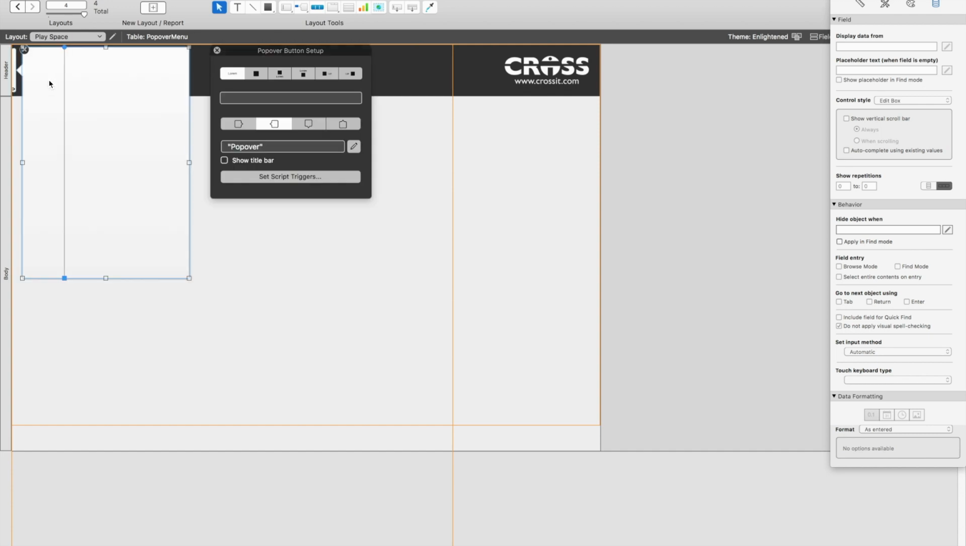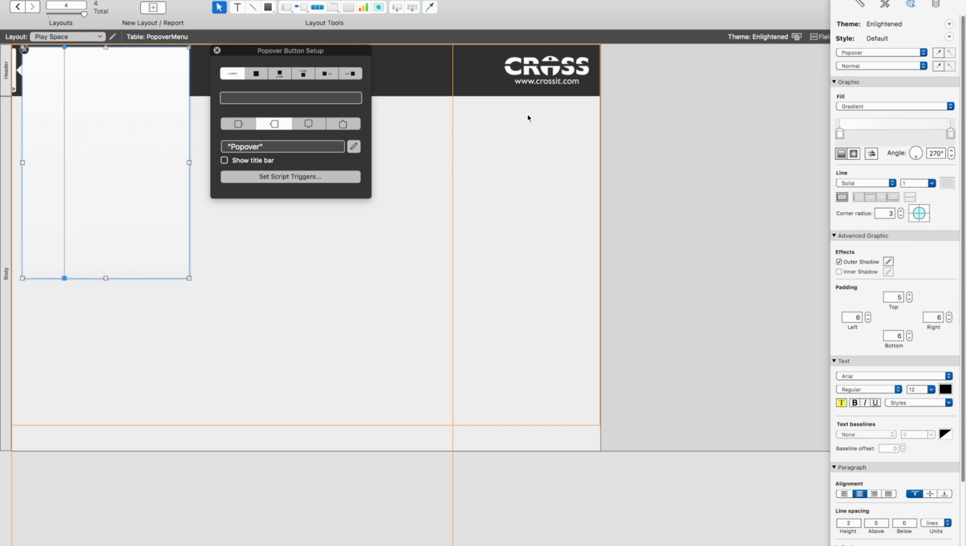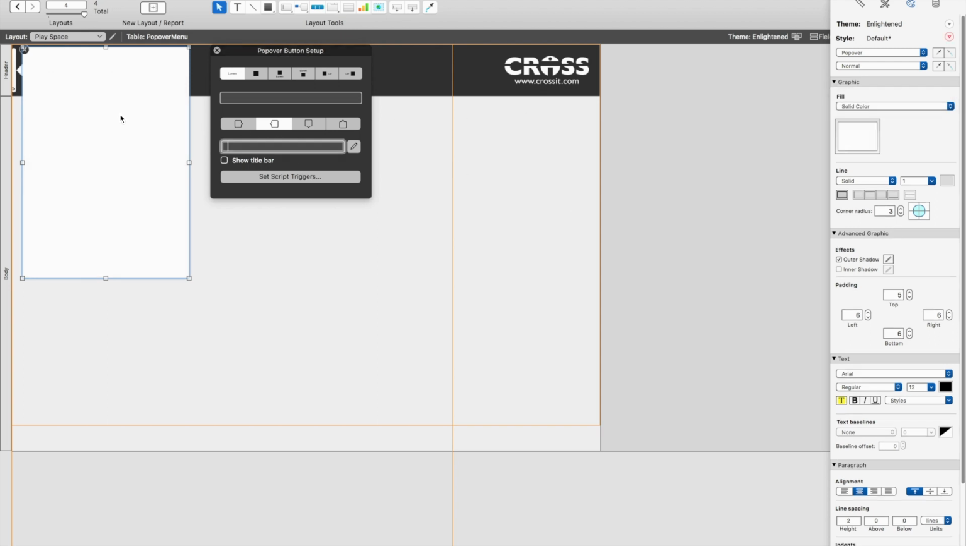The other thing we need to get rid of is that little doohickey. There's multiple different ways and variations you could do it. What I like to do is I like to make the actual popover a solid color. I'm going to remove the line formatting. I'm going to give it no corner radius.